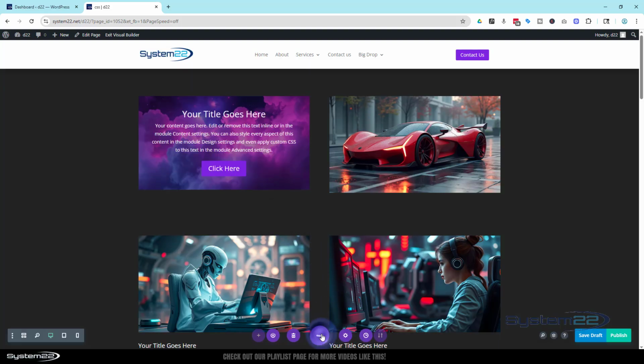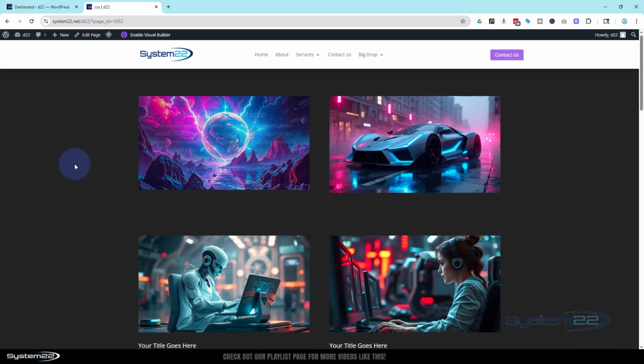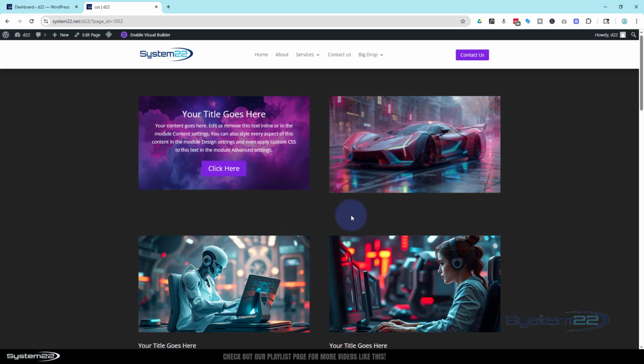Fantastic. Let's save our changes now. I'm going to make sure everything works on the front end. Save draft or publish if you're ready. And let's take a look. There's our first image. There's our little call to action fading in and the image changing in the background. Now our little car should be sort of morphing into that other vehicle over there. Just so you can see that one more time.